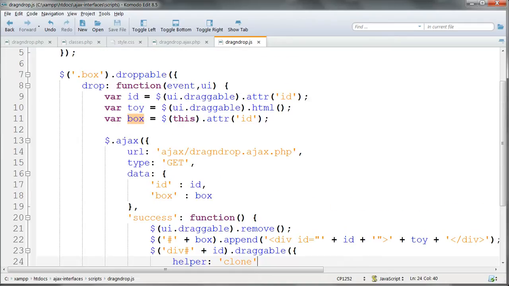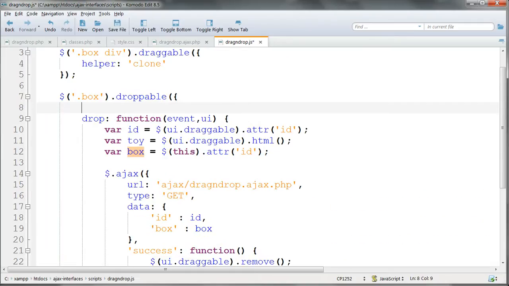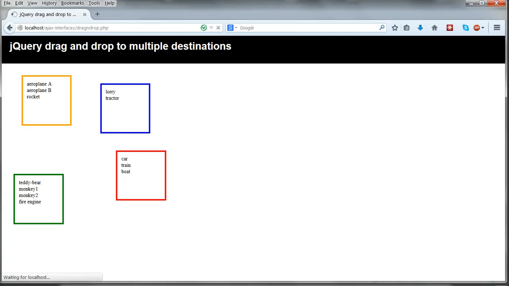The sensitivity of the drop action is controlled using the option tolerance. This can have one of four values: fit, intersect, pointer, or touch. We'll try all of them. Fit means the draggable element must overlap the droppable entirely, or it will not be accepted. So that won't work. That's not far enough. That won't work. Only that works once it's fully in the box.